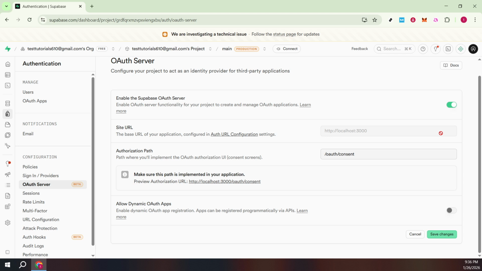Set the site URL to the base address of your application. This must be the public origin users visit, not an internal or API-only address. For local development, that might be http://localhost:3000 or the port your app runs on. For production, use your live domain with HTTPS.